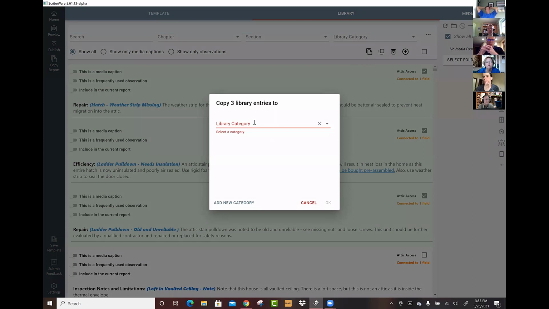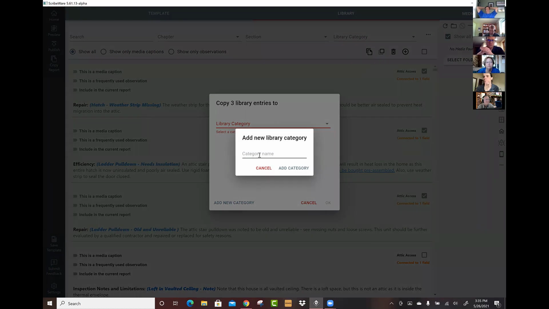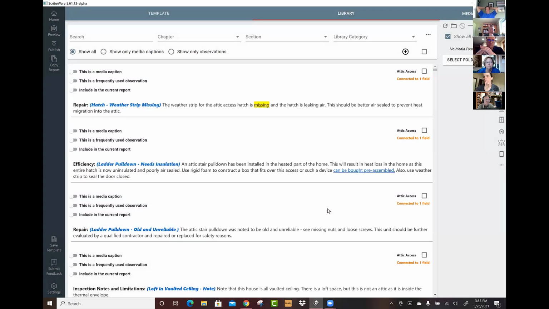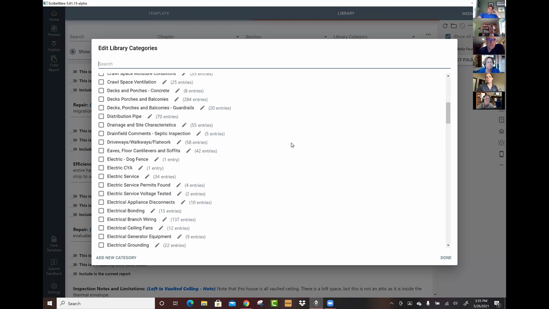It's saying library category. Well, I haven't built a new library category for garage attic. So I'm going to come under here and write garage attic, and then hit add library category, and then hit OK. And I have now shared those first three comments. Oh, that is very hip. Okay, and we'll go find that now.